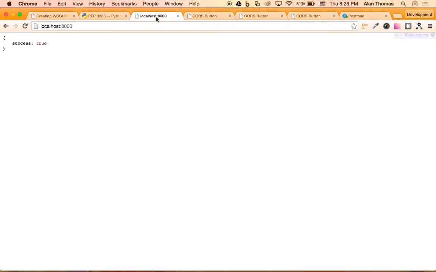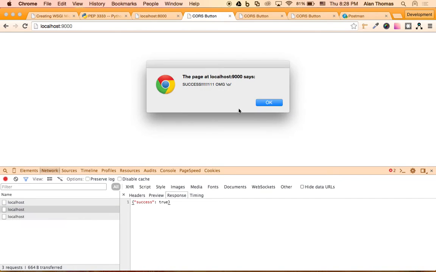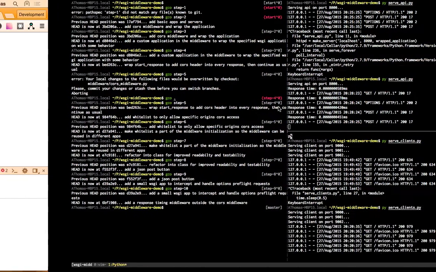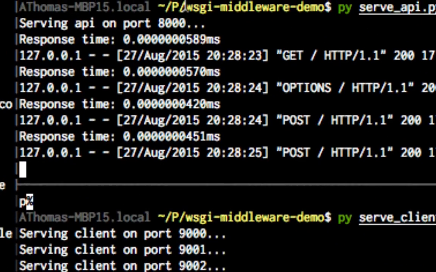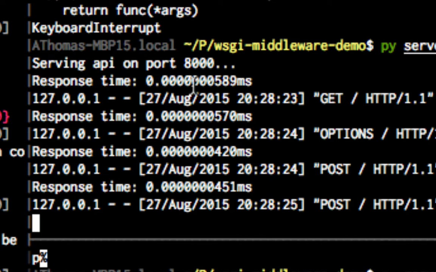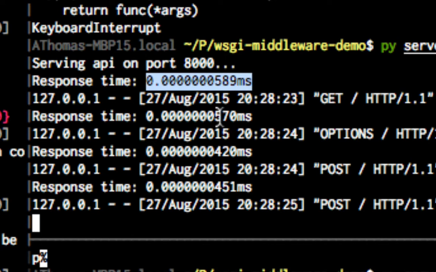and we make some requests to it. Send an AJAX request, post some JSON, post some more JSON. I can go back to my logs here, and I see that my middleware has spit out this GET request. It's a very fast application when you don't have any disk I/O, database calls, or API requests. If you ever make an application this fast in production, please call me. We will hire you.